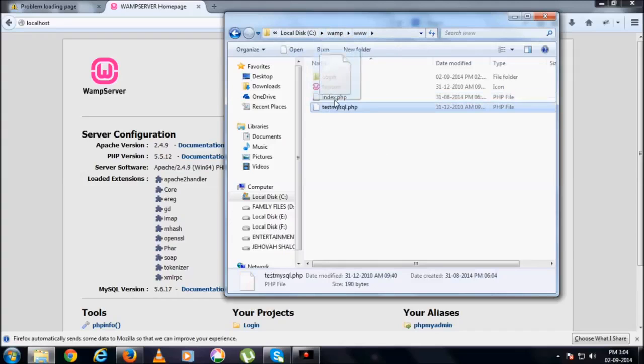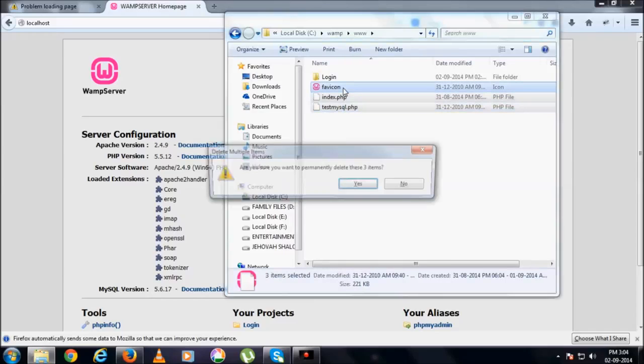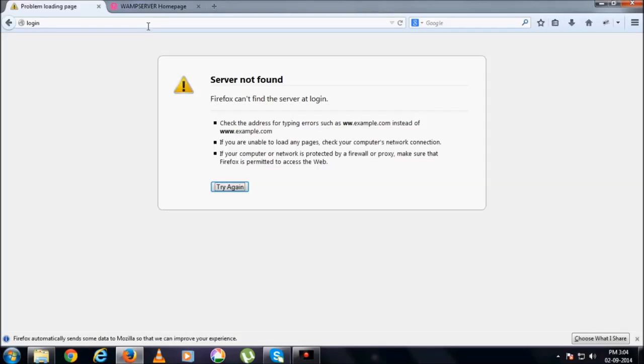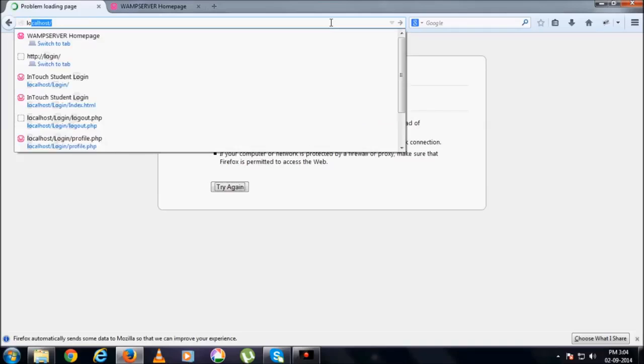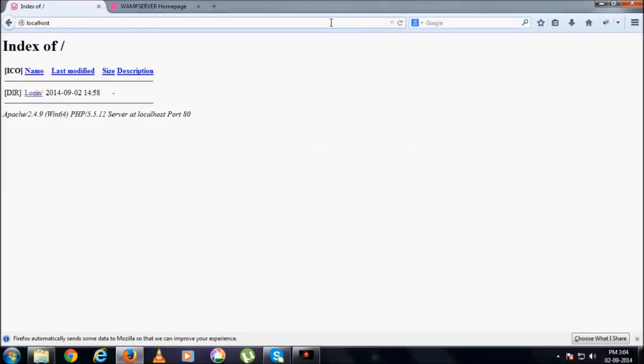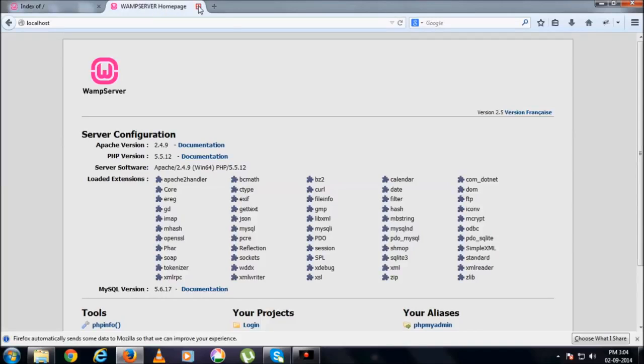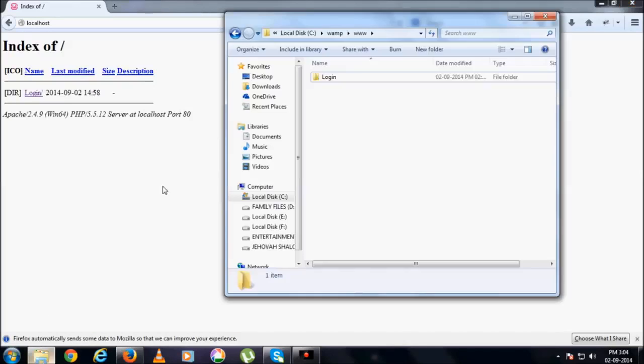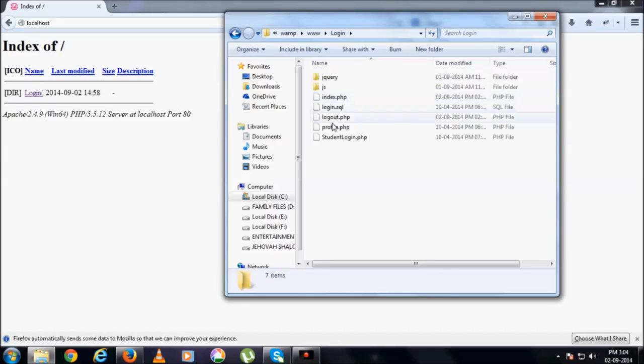If we remove these 3 files from here, then here let's reload this page, or let us go for localhost. You'll get a page without that home page like this, okay? Because we have deleted that index.php from here. And let me tell you one important thing.